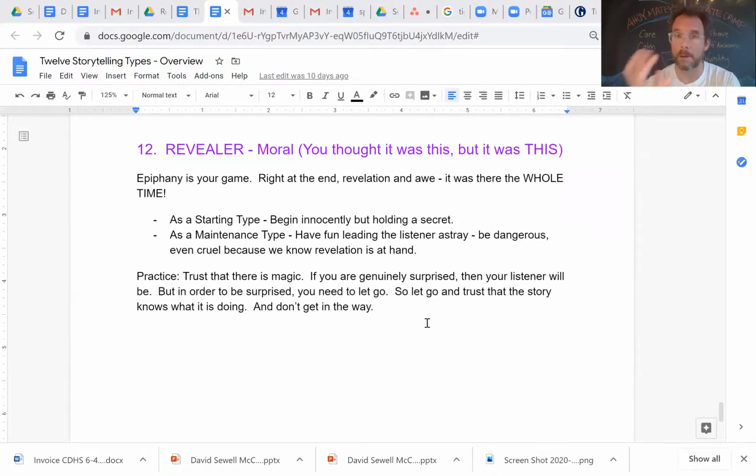A revealer is our final of the 12, the type 12 storyteller, which is out of the moral, which is in the end, we think it's going one particular way, but it's that sudden whoop. We were calling it before the destroyer, but it's not so much that. It's the revealer. The whole time it was actually this. It was actually the barber. It was actually, they were in love. It was actually this, whatever.